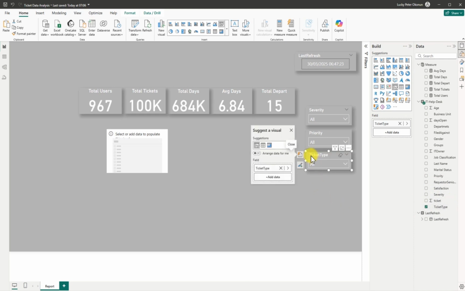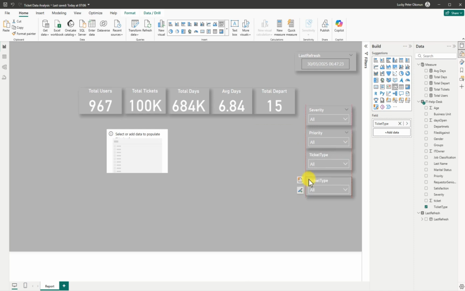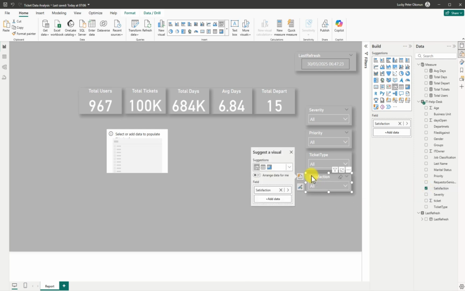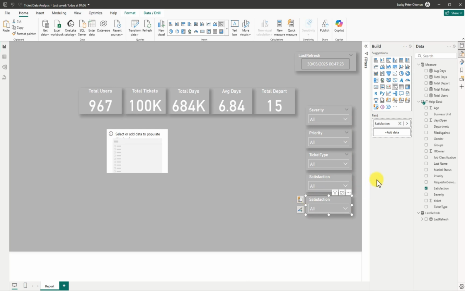Then from there, I'm going to also copy this or bring it down a bit. Then I'm going to remove the ticket type. Then I'm going to have what we call satisfaction. Then we have the satisfaction. Then I'm going to copy this, bring it down a bit, and remove satisfaction.